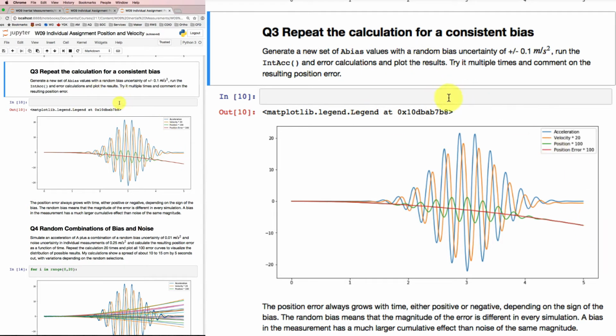Now, you're going to do this calculation yourself. There's no code in here, but this is the kind of thing that you expect to get out. And in fact, you could have it increasing consistently up that way or more sharply down this way. It'll depend on what random values for your bias uncertainty are generated each time.